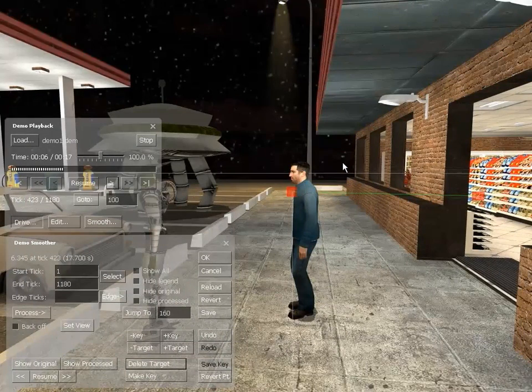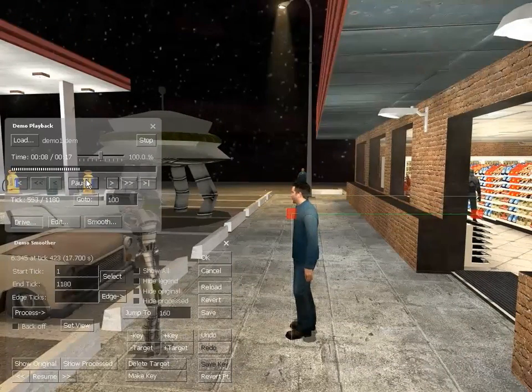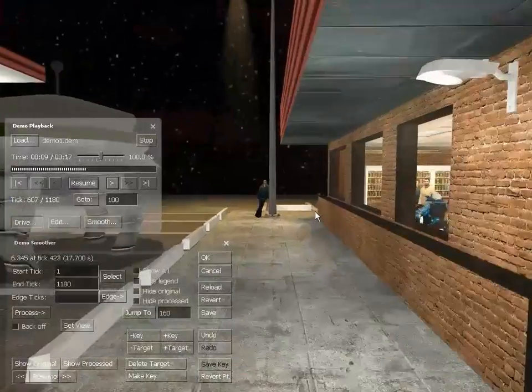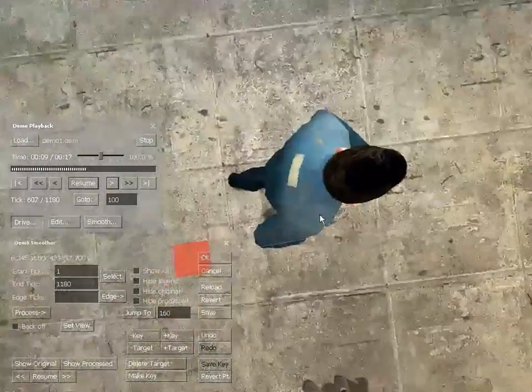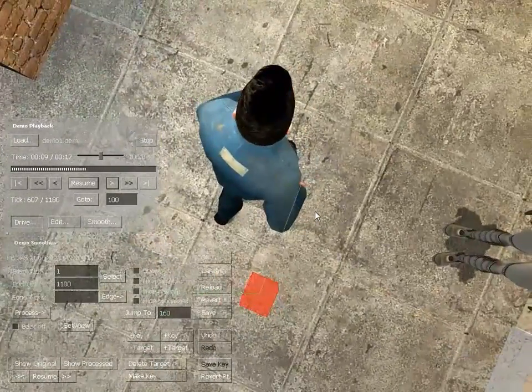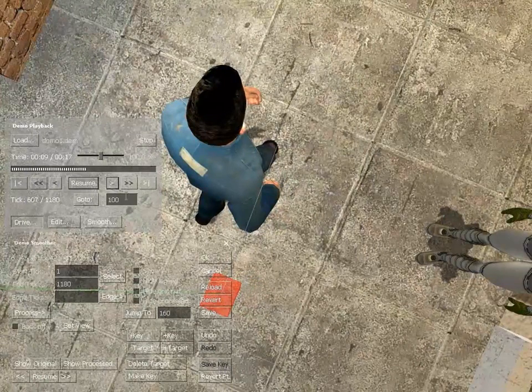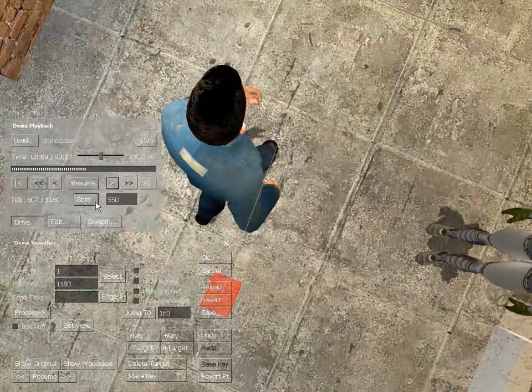So let's figure out when that is. I'll hit resume. Okay, he's starting to take off again, so let's create a new target in about the same spot. I'm going to rewind this to tick 550 and inch along again.